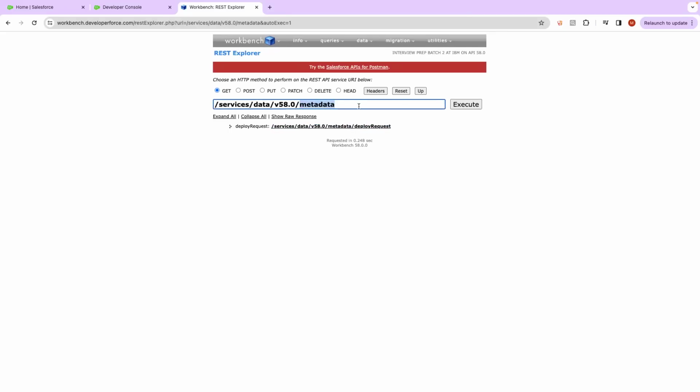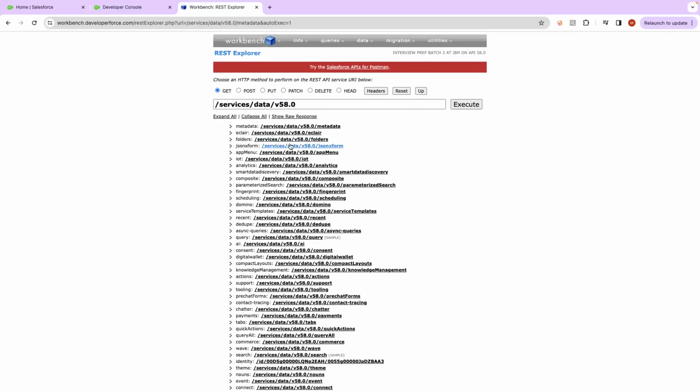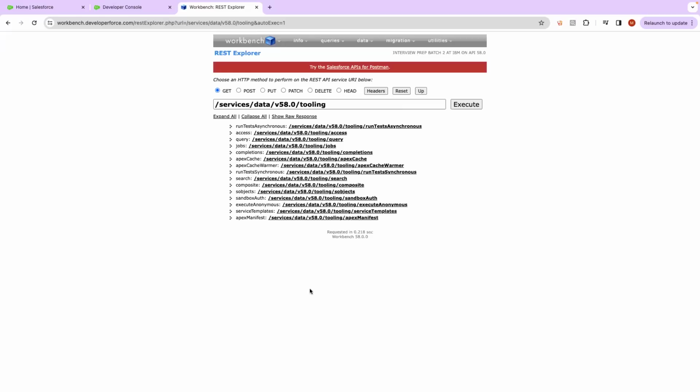There are other APIs available and you can see them all, but what we want is the Tooling API. So this is the Tooling API. Tooling API allows you to do a SOQL query, so you can write down your query right here, like this: query, slash, and then this will be the query part. Here you can write select, and wherever we have a space, you will have to replace it with plus.